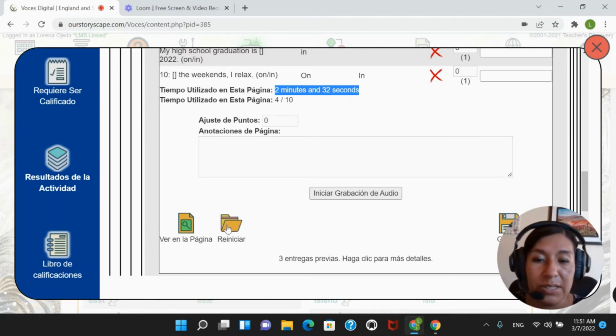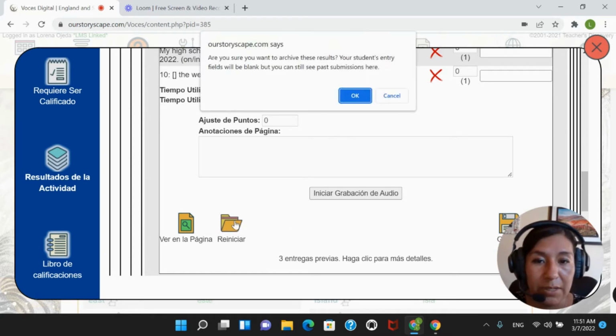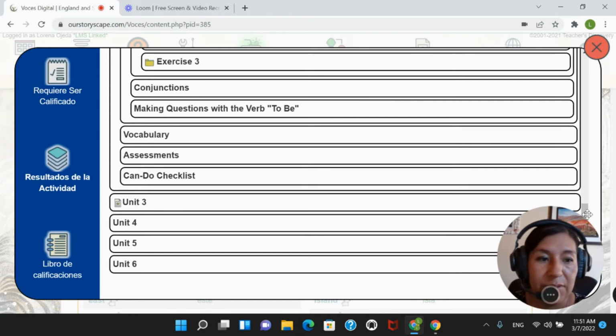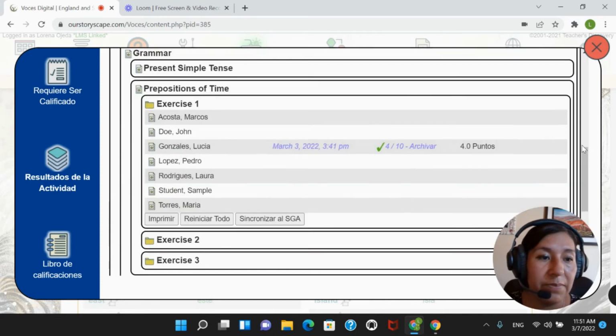By clicking on reset, the system will clear her activity. And in this case, this activity result would be archived. Let's see what it looks like. So I would like for my student to redo this activity, and that's why I reset it. So this activity would be archived. That means that it is not in my gradebook, that I am waiting for my student to submit this activity again, so I can check and see if she gets a good score.